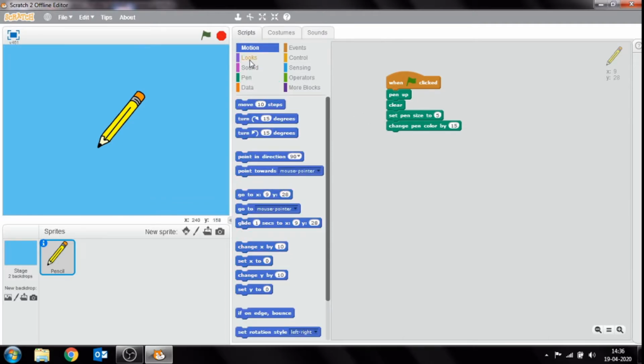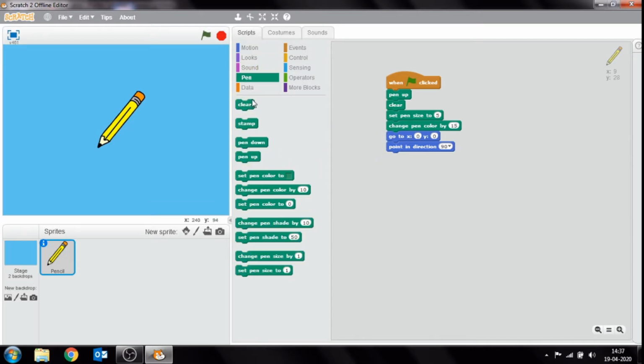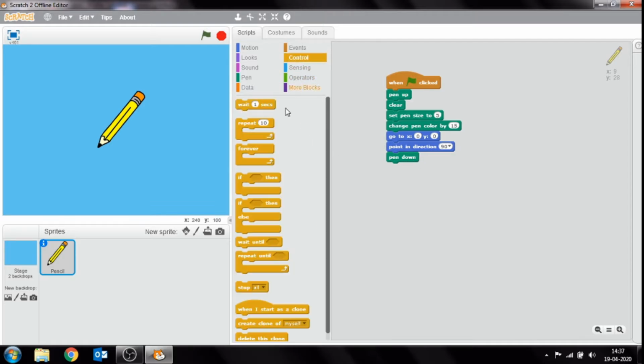Then go to motion and drag go to X and Y coordinates. It will set your position on the stage. Now point in direction 90 degrees. Then go to the pen block, pen down. Go to the control block and drag the repeat block.